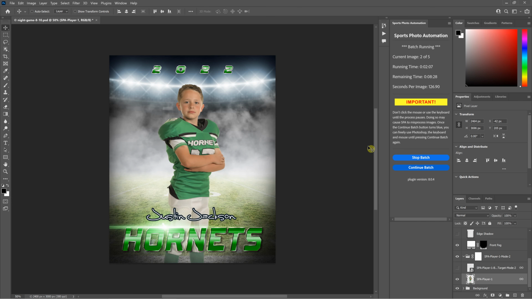So this is just a really cool way to have an automation system but still allow you to customize each image as it's building and save you a lot of time versus having to put the composites together manually. So really, really cool. And I think this is a really good reason to make the switch up to SPA 8. And there's a lot of other reasons that Sports Photo Automation 8 is a lot better than version 7. So I'll be covering those in other videos as well.